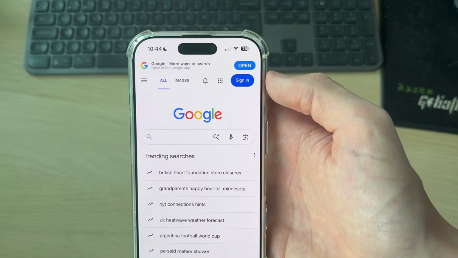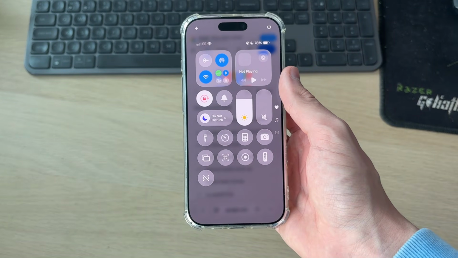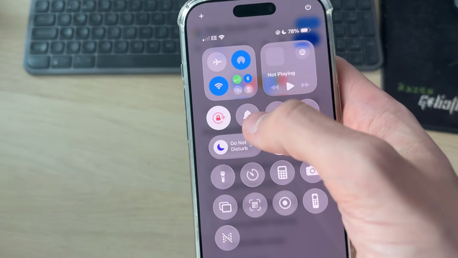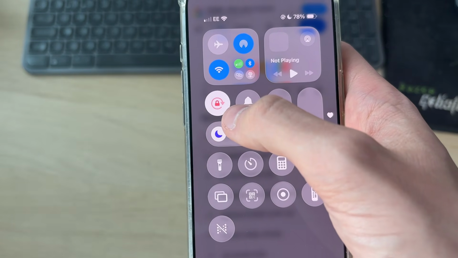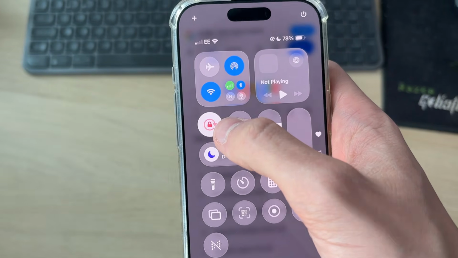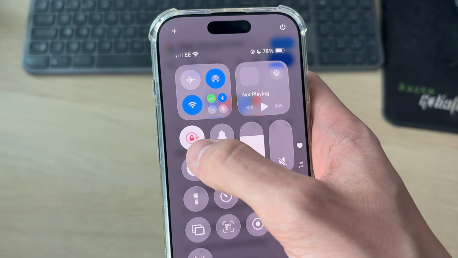To get started, come to the top right and drag down on the battery to open the control center. Now in the control center, we're looking for this icon here. It's a padlock. At the moment, this is lit up and glowing red or orange. This indicates the portrait lock is currently enabled, so auto rotate is disabled.